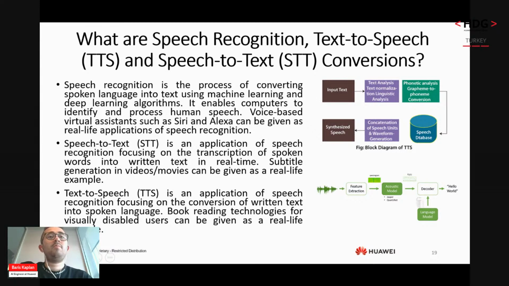Speech to text is basically converting speech to text in real time. Subtitle generation in movies is a typical example of STT conversion. TTS is the vice versa of STT, and it is an application focusing on converting text to speech in real time. Book reading technologies can be given as a typical example of TTS conversion.